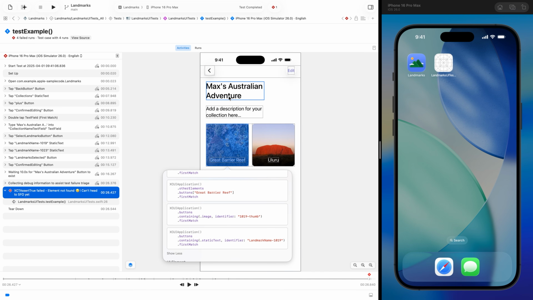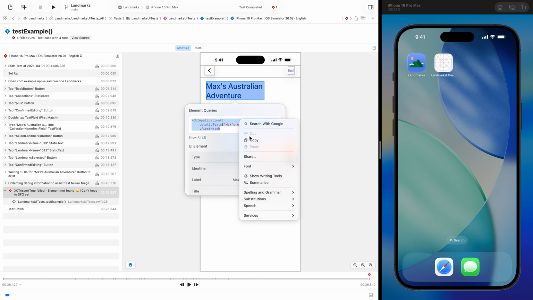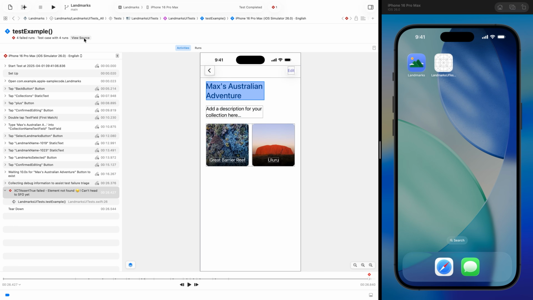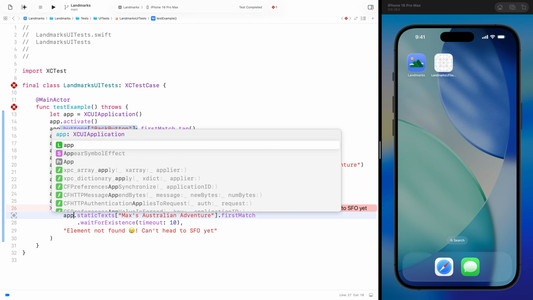I think I see what's wrong. We were expecting a button, but there's no button here. It's just text. Let me fix that really quick. I'll select the sample I want and secondary click to copy it. Then I can click View Source to go directly to my tests and paste the new line of code over my existing one. Now I can replace the temporary XUIApplication variable with the app variable for my UI recording, and I'm good to go.